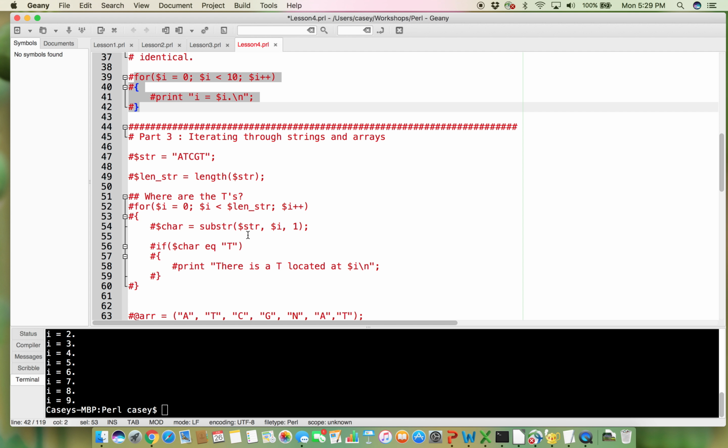So next, I want to go a little bit more into how for loops and while loops can be used, what their purpose is. One thing that makes them very useful is their ability to iterate through strings and arrays. So I wanted to give you an example of both.